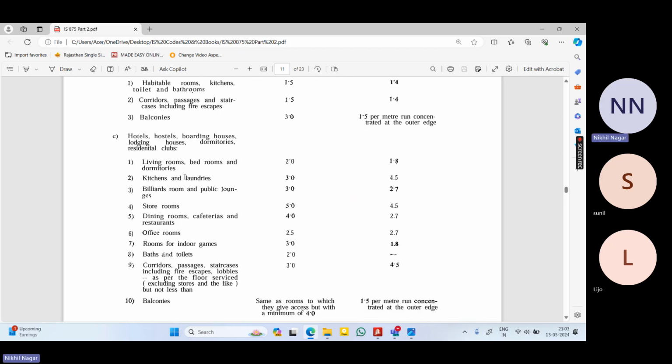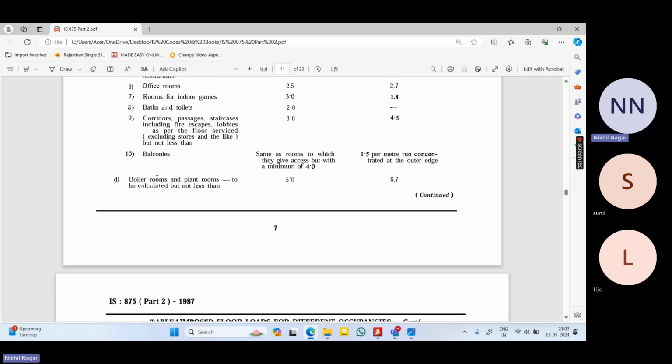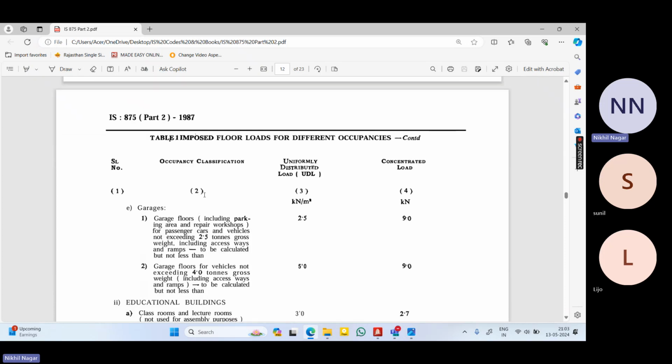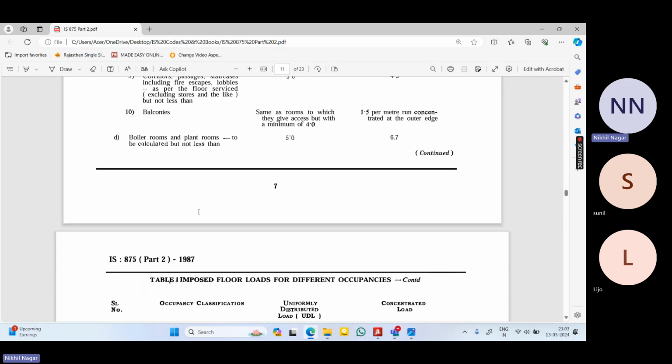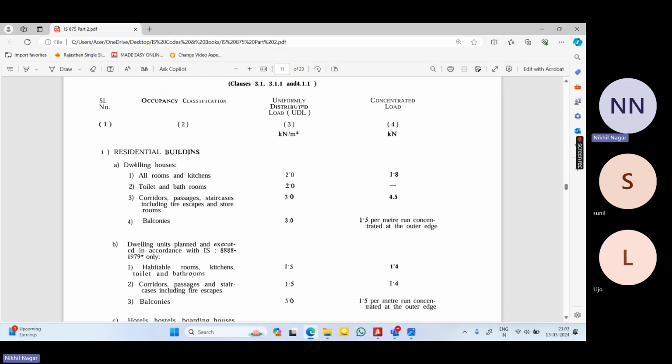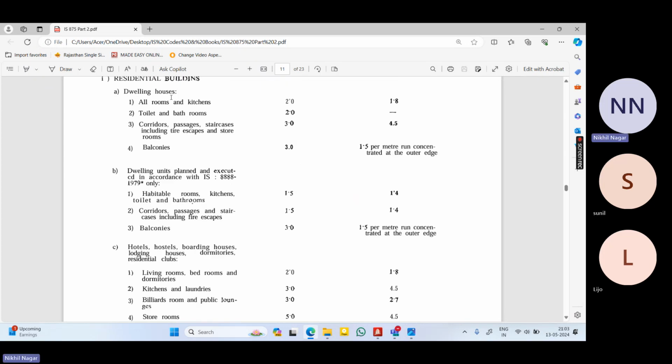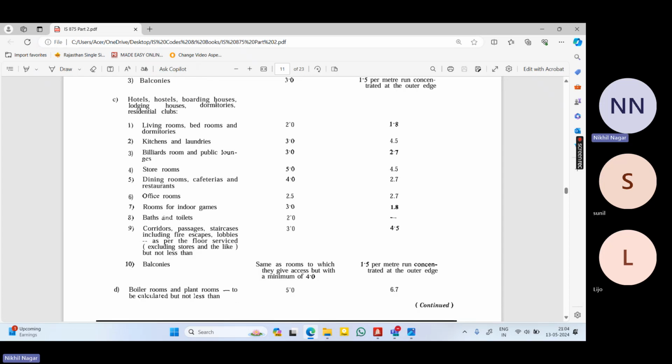There are some other things also: hotels and hostels and boarding houses, residential clubs. For this, the loads will vary. Boilers and plant type rooms are here, and these are the garages. So you can take the dwelling rooms also in this case, and you can use the type of hotels. You can consider it as a hotel also. Yeah, residential club you can consider.